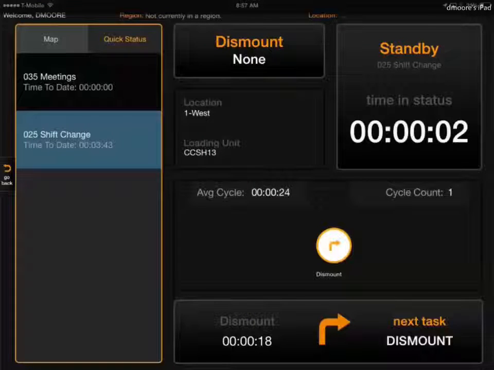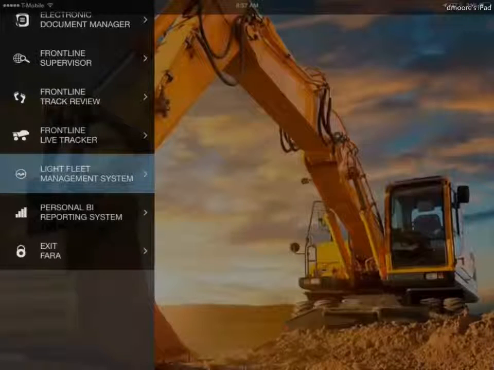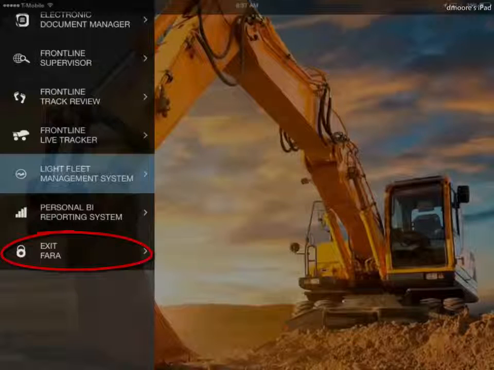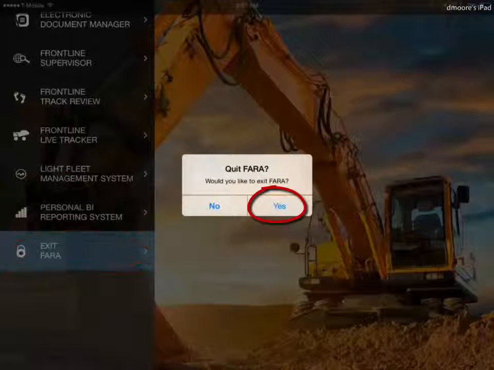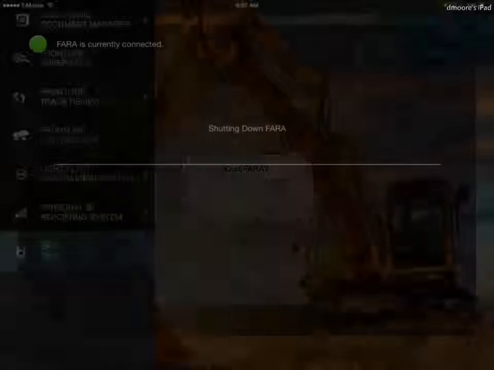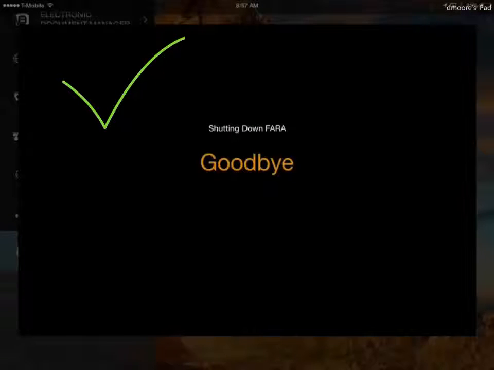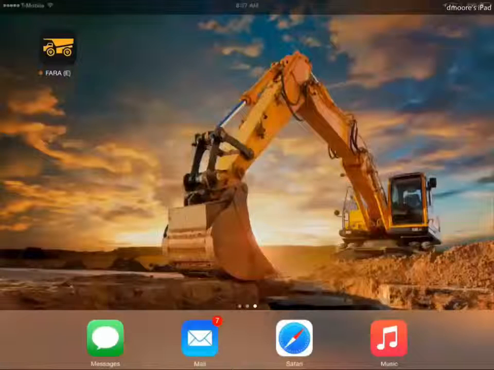Now you want to let this run from the time you get off the machine until you get back into the office to measure that shift change time. Once you get into the office, hit the go back button, and the last thing that you'll capture before you go home is exit FARA. It'll pop up and say, do you want to quit FARA? Yes or no? And it'll say yes. And it will connect to the server and then say goodbye. So when you see goodbye, you know that you've done your job, you've clocked out, and all of your information has been captured up to the server.